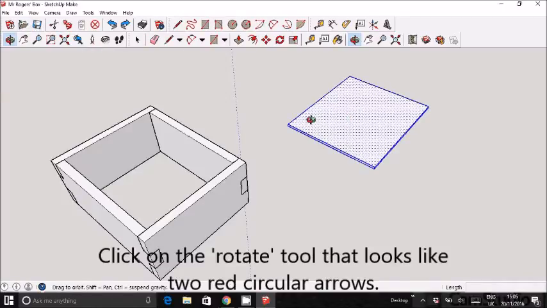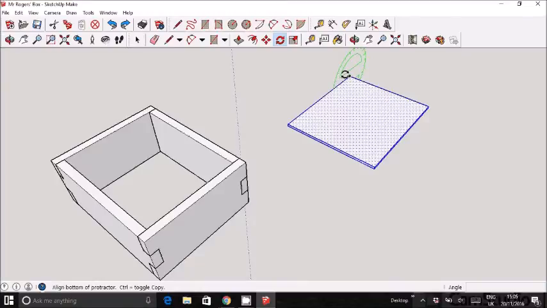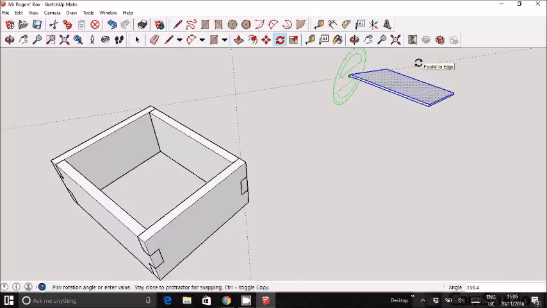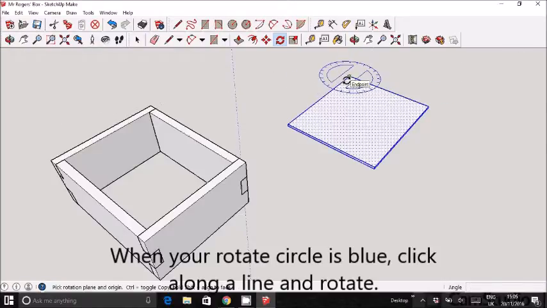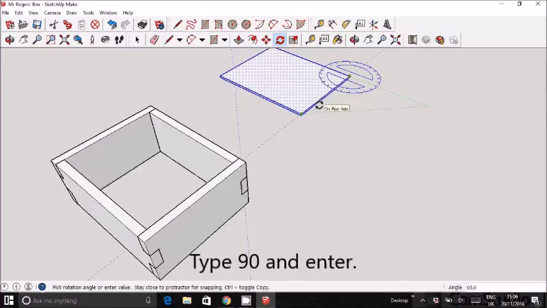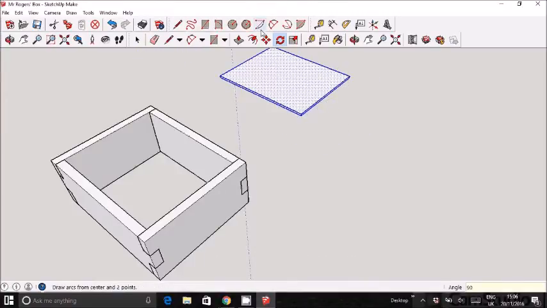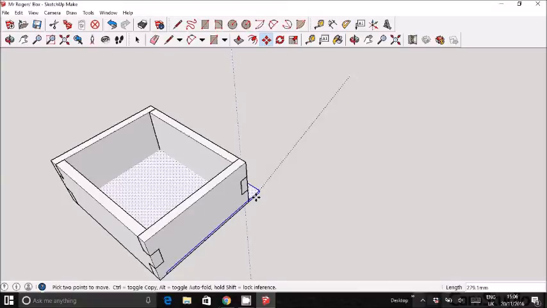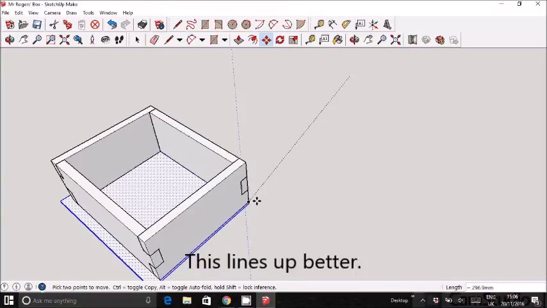I need to rotate this. So I've already selected it. I'm going to click this rotate tool, and I'm going to draw a line. I need to make sure this is blue. If I click on that, and then let's try again. It needs to be the blue circle. Right, click on there and then draw a line to that point. It now allows me to rotate, and I'm going to do that by 90. So type in 90, enter. Now when I move this, it should line up, yeah, much better.